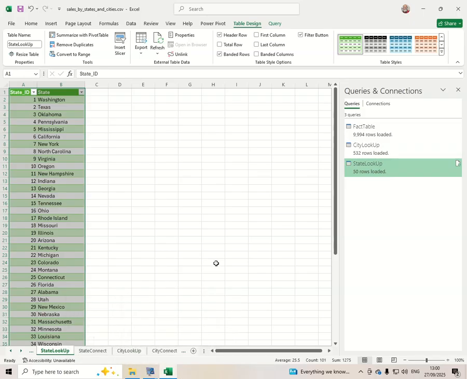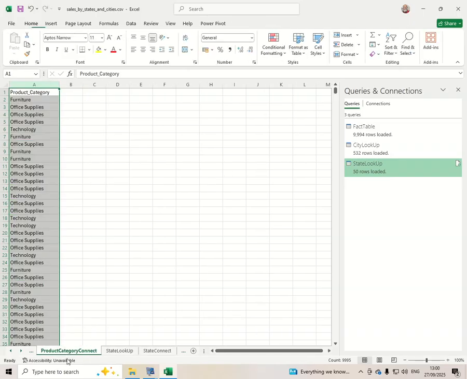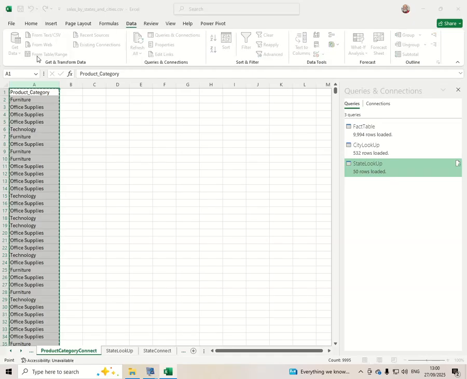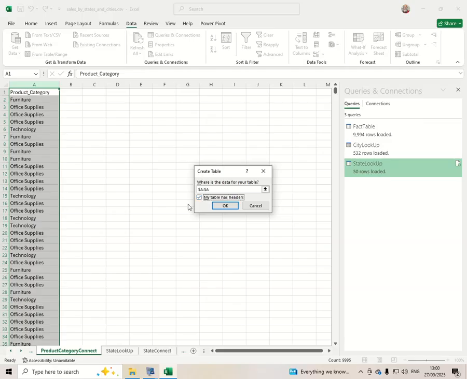Okay, so we have a state lookup table and state connection table, city lookup table, city connection table. So what else are we left with? We're left with the product category connection table. So we choose that again, go back to data and go to From Table/Range, and my table has headers. Okay, so you've got product category, click OK, bring it into Power Query.